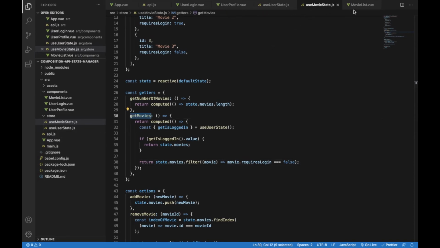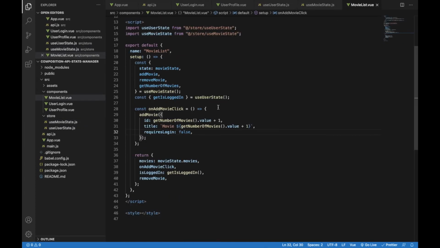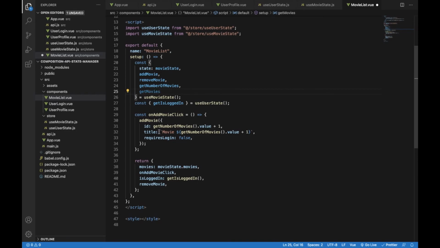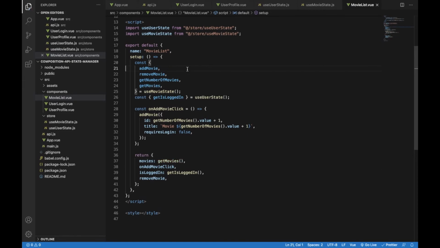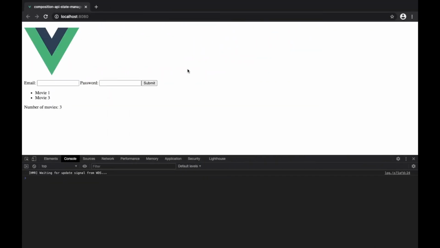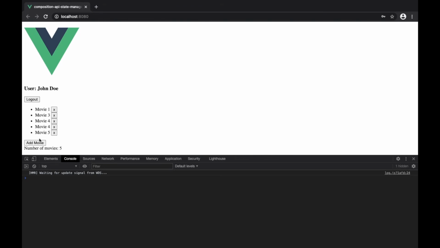Let's go back to the movie list component. So I will include this getter from the useMovieState, and I will call the getMovies getter inside the returned object of the setup function. Now a user who is not logged in will see only movie 1 and movie 3, and when the user is logged in, we should see all 3 movies. We can also make sure that adding and removing movies are still working.